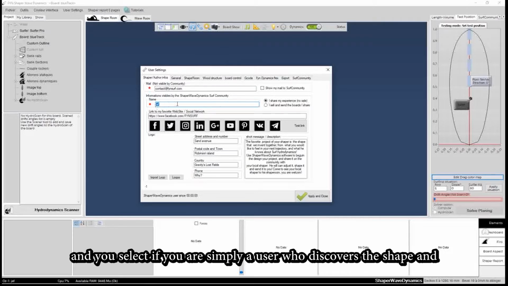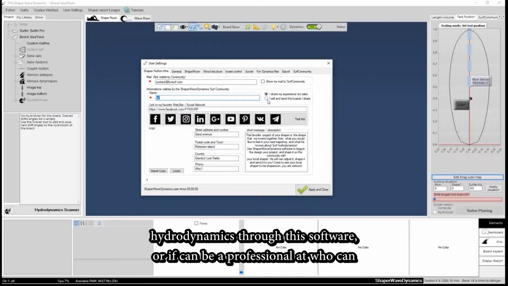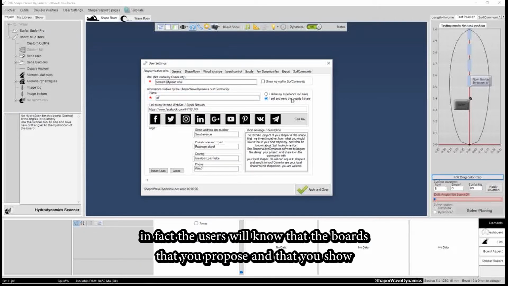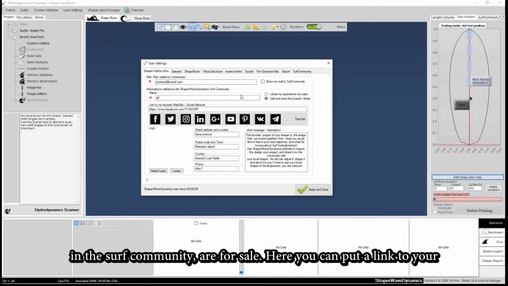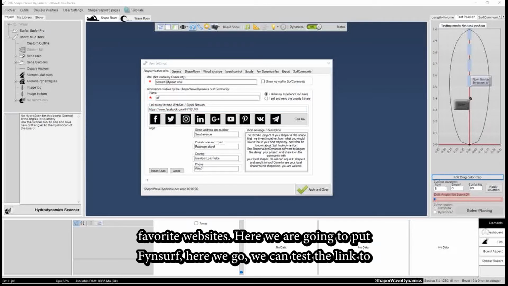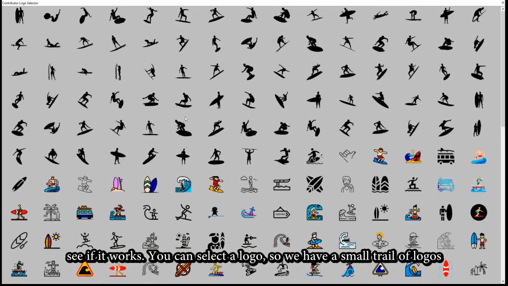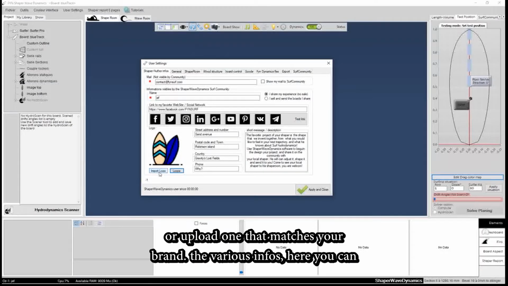Your name will appear and you select if you are simply a user who discovers the shape and hydrodynamics through this software, or if you are a professional who can send orders. That is to say that if you select this here, I sell and send the boards I share. In fact, the users will know that the boards that you propose and that you show in the surf community are for sale. Here you can put a link to your favorite websites. Here we are going to put FinSurf, here we go, we can test the link to see if it works. You can select a logo, so we have a small list of logos, or upload one that matches your brand.